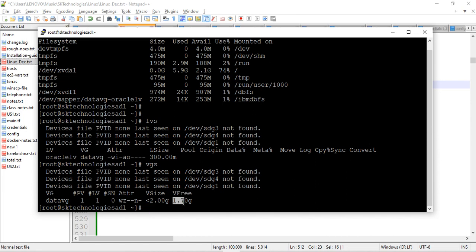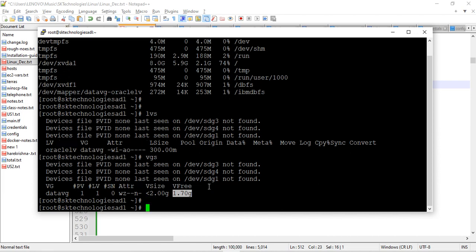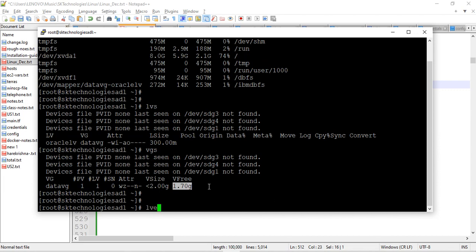See, now I want to increase by 500 MB, right? So 1.7 GB is available. Sufficient size is available. Then simply you can extend the LV. You can execute this command, lvextend hyphen capital L plus sign. Again I am telling you, the plus sign is a very crucial thing here. Okay, so 500 MB.